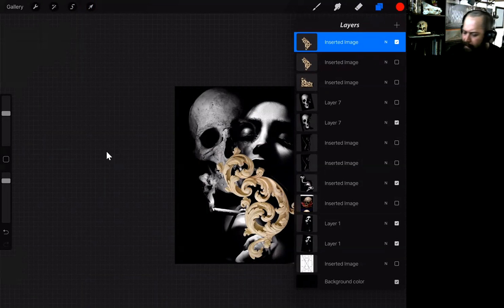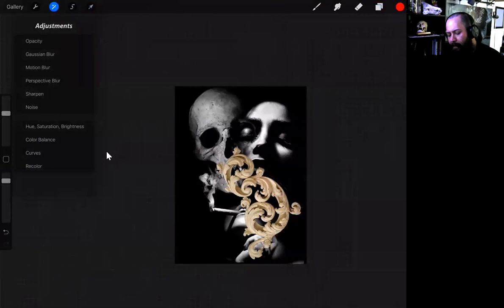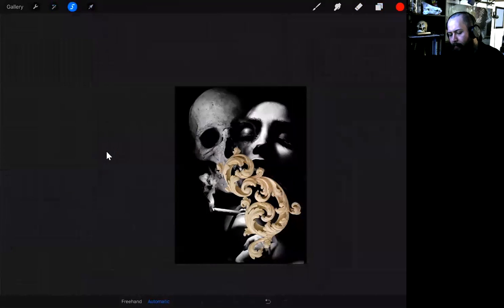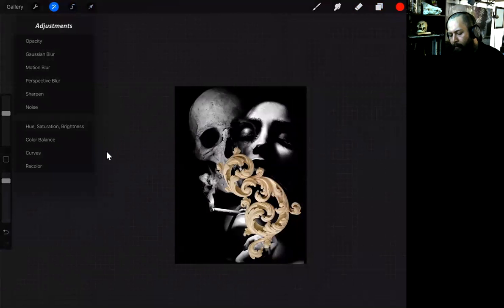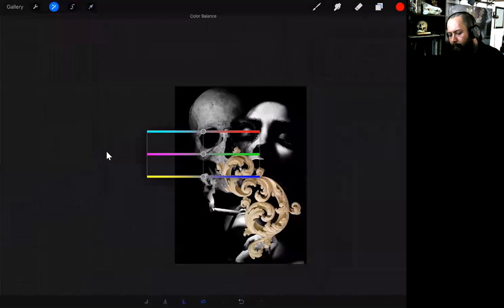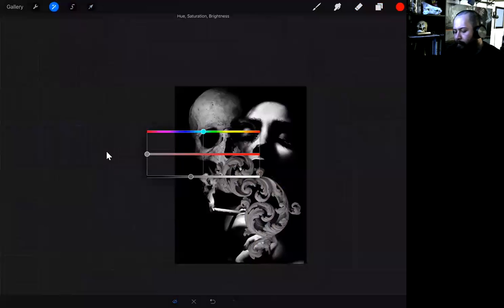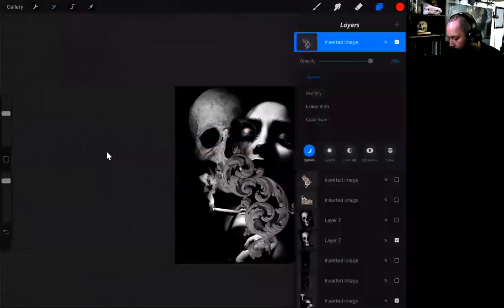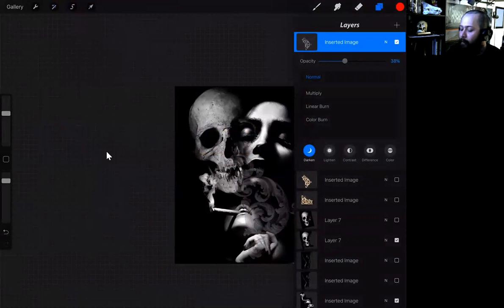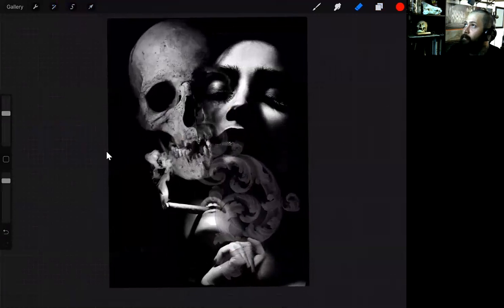So let's see, what exactly am I going to put in here? First thing first, let's desaturate this. So, no, not color balance, saturation. Let's desaturate that. Trying to turn down the brightness a little bit. Let's turn down our opacity so we can see a little bit more about what's going on. Blow this up just a little bit.